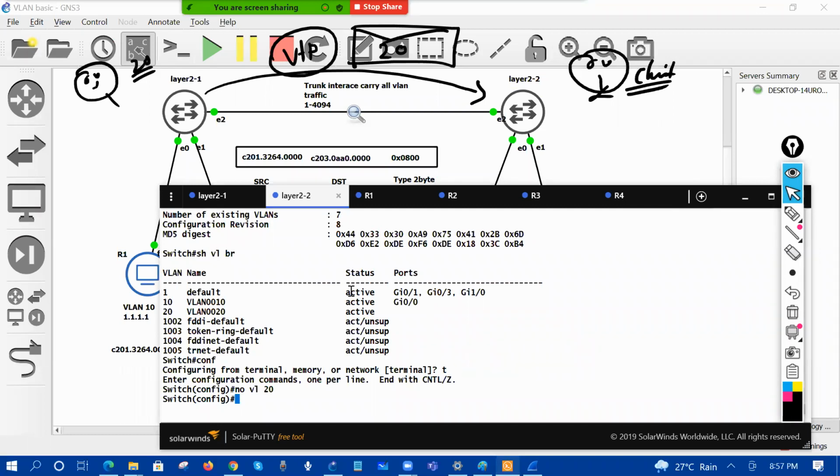So if someone has deleted your VLAN number 20, you can't do anything, right? That's why the recommendation is to have one server, or if you have a very big network, you can have two servers just for redundancy purposes. But both servers will behave like a primary. You can't make one primary and one secondary in VTP version 1 and 2.